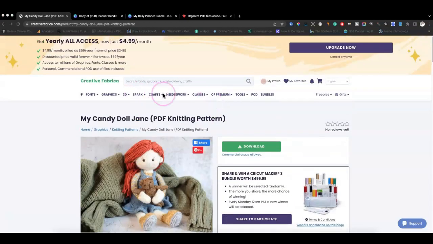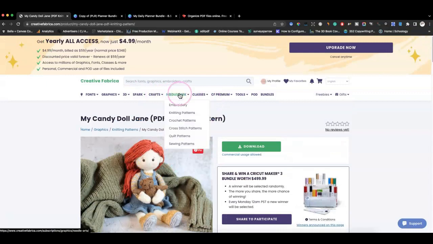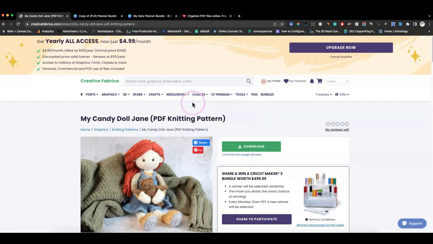All right, so if you sell any type of needlework, knitting, crochet, quilt, or sewing patterns, Creative Fabrica has a really good variety of those too.